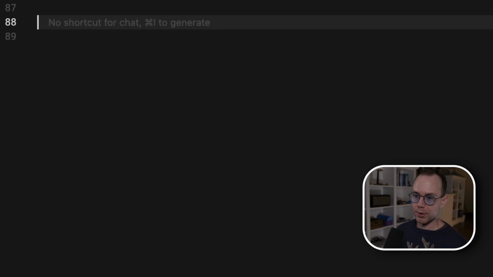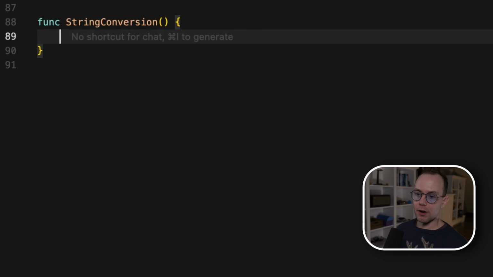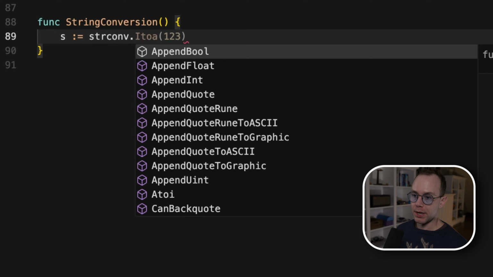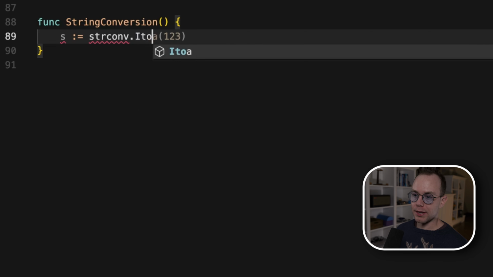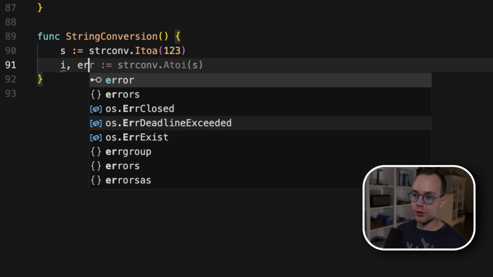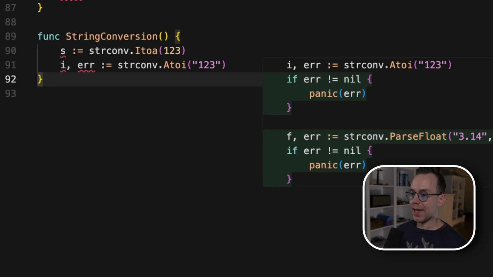Okay, next up is string conversion. These functions are all built into the strconv package. So you can convert an int to a string using Itoa. You can parse a string into an int using Atoi. And then there are a bunch of other functions in the package that you can use to interact with other types. And I'll link the docs to that package in the description.